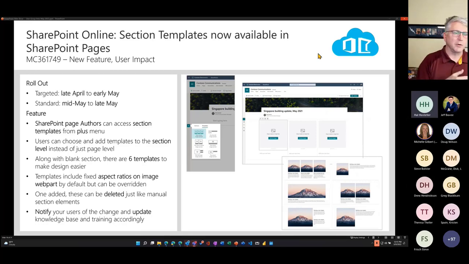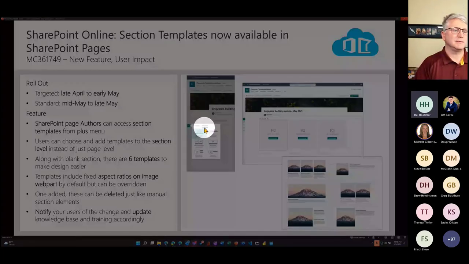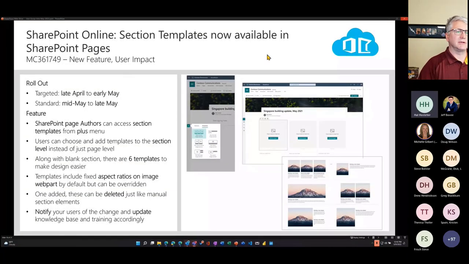So it gives us some pre-formatted ones that include some images, and include text in a variety of different locations. The SharePoint page authors are the ones who would have access to this. And you'll see that in the plus section on the left-hand side of the page. Click on that, get the section templates. It's actually another tab in there, as you can see here in this screenshot, sections and then templates. This allows me to see that information pretty quickly and then choose what I want. And again, there are about 6 different templates that you can choose.